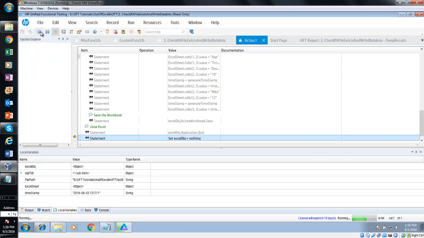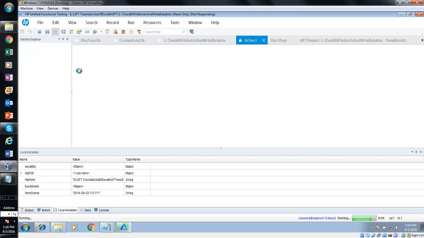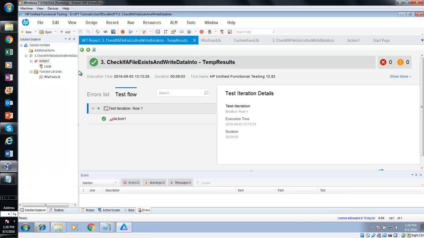See here what we did so far. We have used a function library to generate a timestamp, and then we have written the timestamp to our Excel. From the function library we have returned that timestamp, and then we have written that timestamp into our Excel.